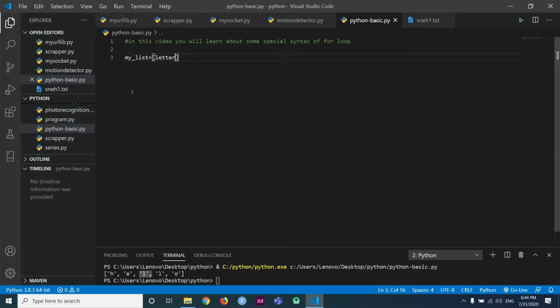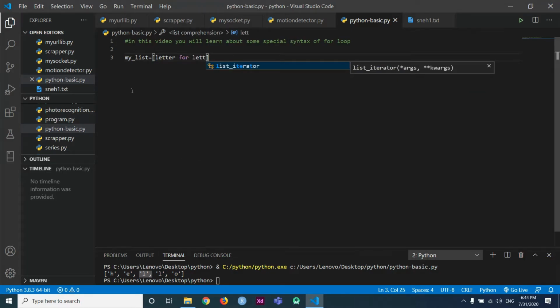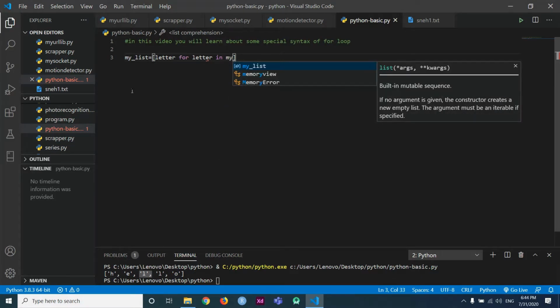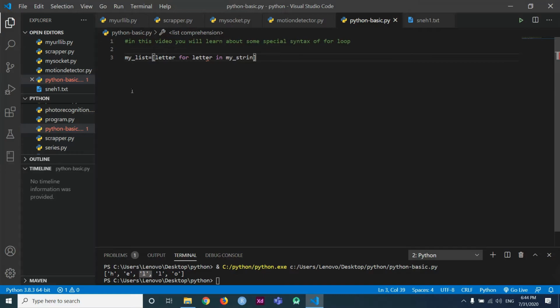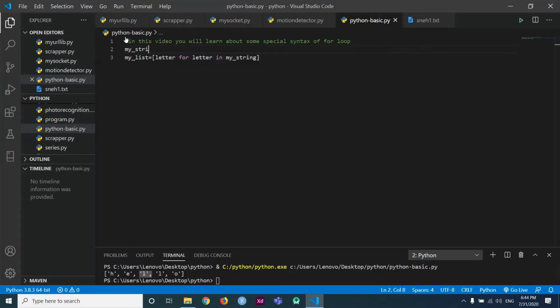Yeah, this is the syntax: for letter in my string. Let's assign my string first. What is my string equal to? Say, for example, "hello".